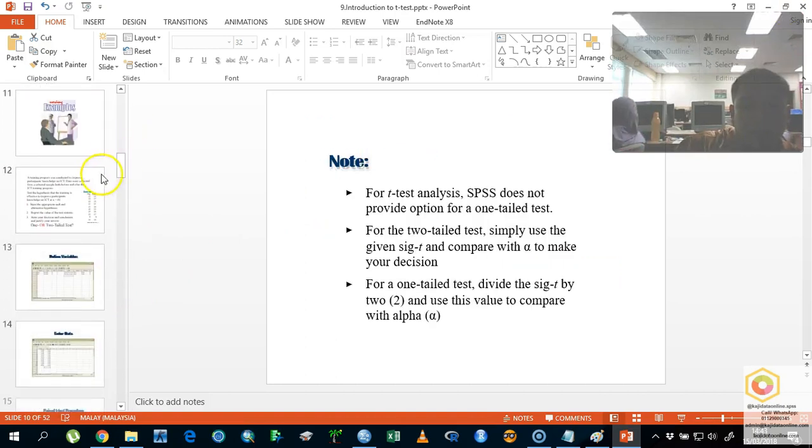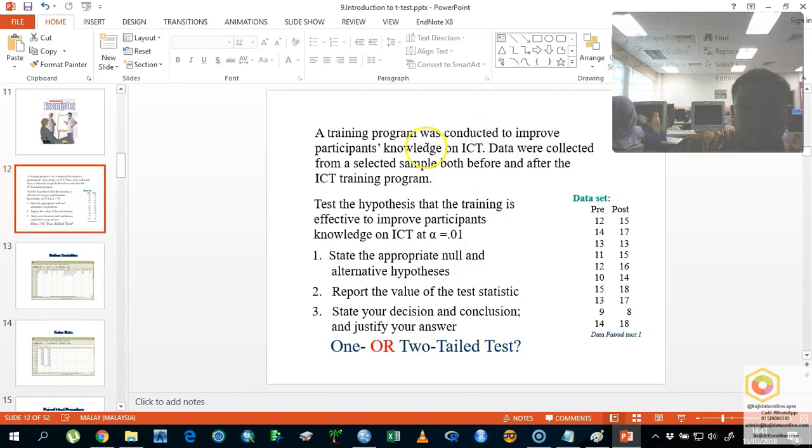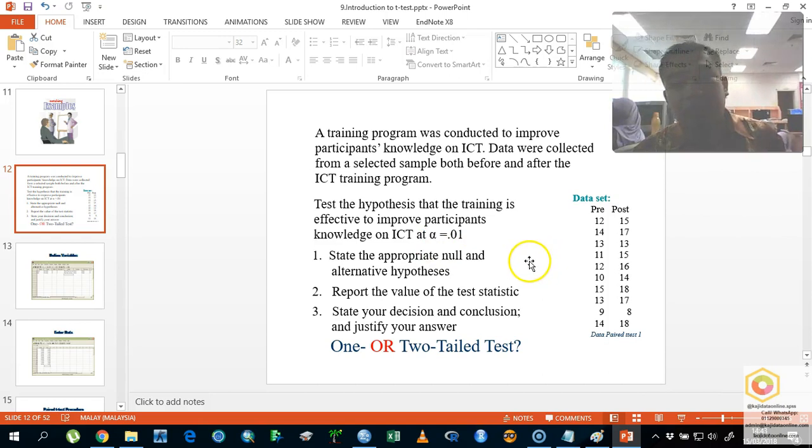So we have the examples of this. The first one, we are going to analyze the data set consisting of the perception between the pre and post study of those who are enrolling in the training program about the participants' knowledge of ICT. So this is the pre, this is the post one.